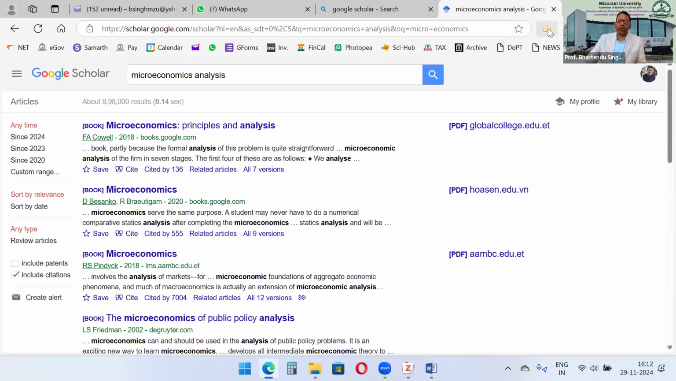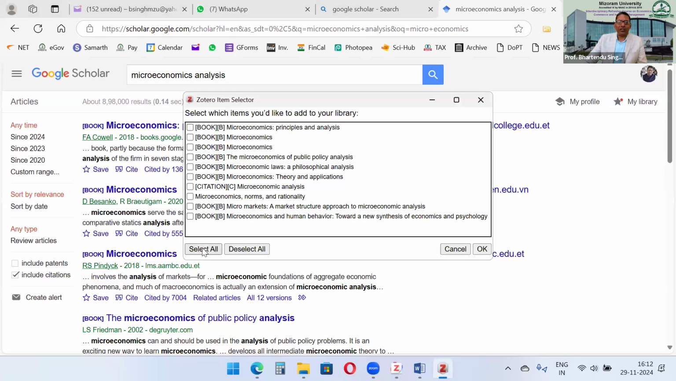Click on this Zotero folder icon in the browser, just next to the address bar. But that depends on your setup. It may be at a different place based on your setup, so check it. In some browsers, a Z is also written, so you have to see what kind of connector is showing. Click on this. These all are there. Select all or whatever you want to select. Click on OK.